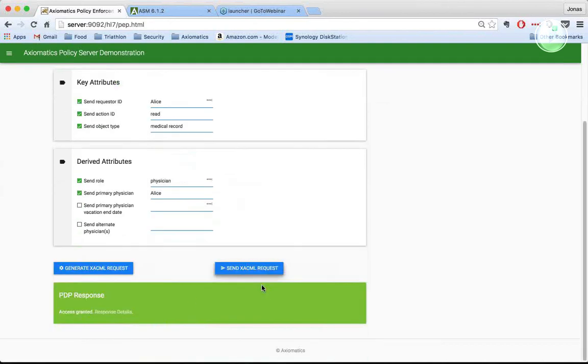But if we send this to our engine now that's holding the policy that I just wrote, we get a response back, a permit response. So if we sent Bob instead of Alice as a primary physician, we would get access denied? Exactly. Yeah. So now you can see that we get an access denied back as a response.